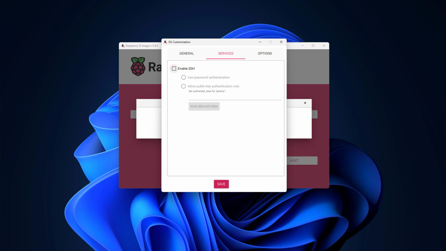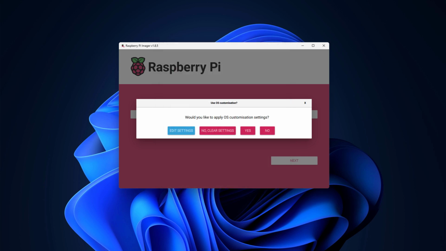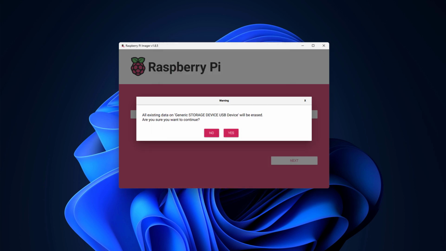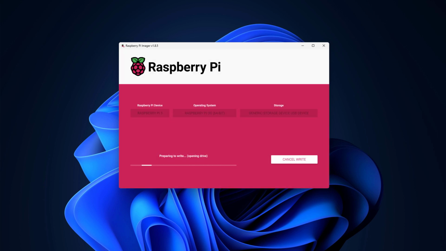Next, under Services, I want to enable SSH. This way, I can communicate with my Raspberry Pi after it boots up and it's connected. Again, this makes the Raspberry Pi install process like plug and play. And then I'll click Save. And then yes at this prompt. And it asks if I want to erase the card. I'll select yes. Now it's going to start writing my image.